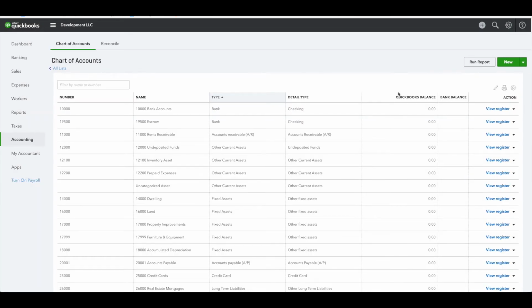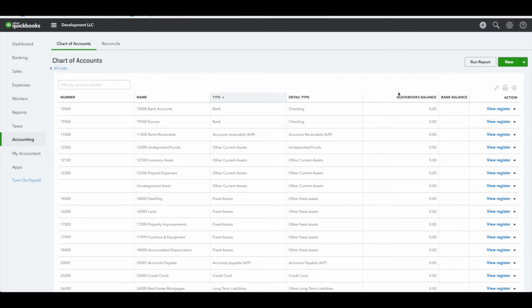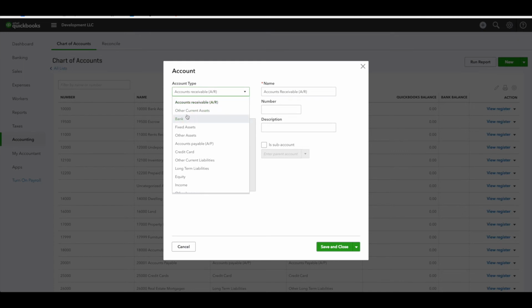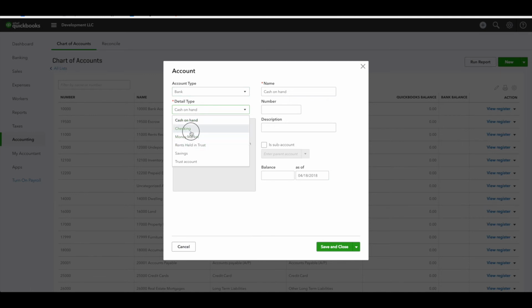Now, if there were any accounts that you want to add that aren't in our template that are unique for your business, if you want to add them in QuickBooks Online, at the top of the chart of accounts, there's this New. You just select New. Maybe you have 2 different banks. So then we would want to set up another bank account. And then we would number it.